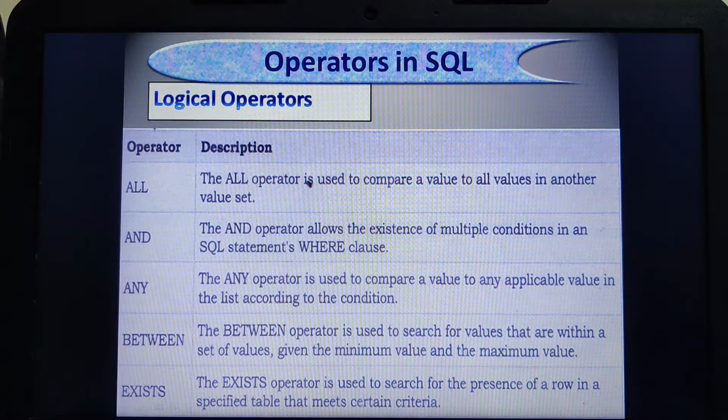The BETWEEN operator is used to search for values that are within a set of values, given the minimum value and the maximum value. Say for example, if I have customer numbers from 100 to 150, so 50 customer records, but I want the data from 41 to 50, then I shall use the logical operator known as BETWEEN in order to provide the range from 41 to 50. So let me explain with an example here.